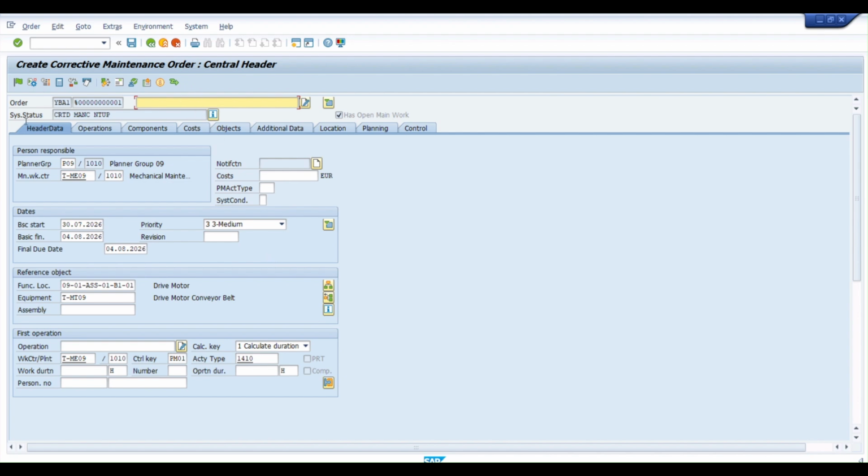Okay, so now this is my order screen. You can see here, this is my temporary number. Right now, the order number has not been generated. Once I save it, the system will generate the order number. Like the equipment you have seen, task list, maintenance plan, all those things. And here is my order type, and this is my order description.